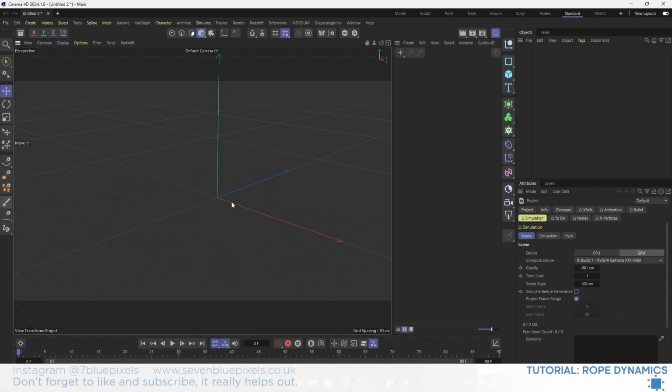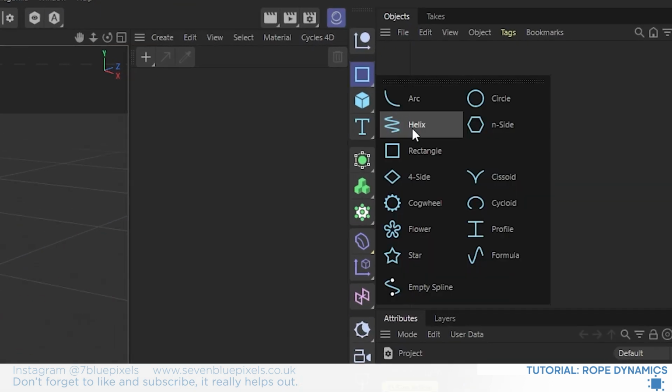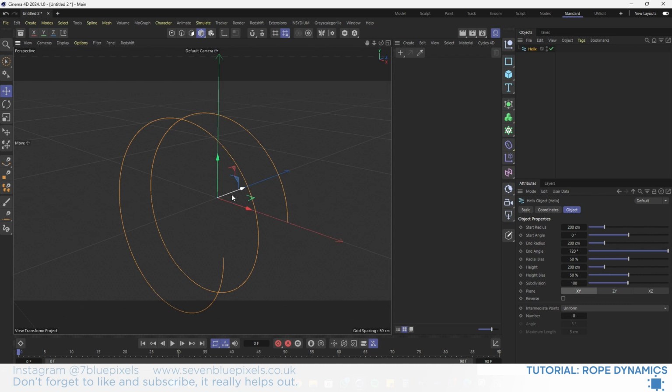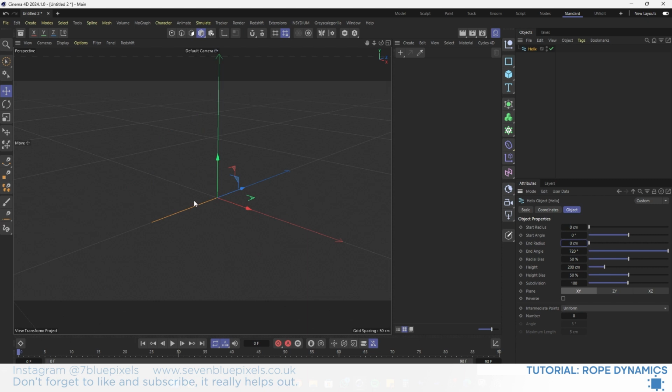Okay, so we're in a new Cinema 4D scene, and we're looking to create some rope dynamics for an evidence board. If we go into where our splines are and go into Helix, we're able to start generating a spline, and this is the best way to get a straight line, funny enough. If we hit 0 on the start radius and 0 on the end radius, we've got a perfectly straight line. Now our string is going to start off quite small, so I'm going to change the height down to 5 centimeters.